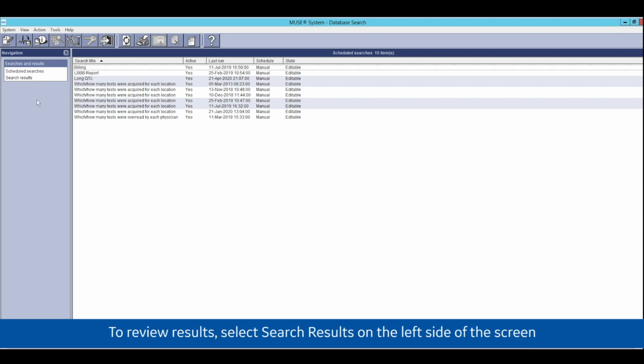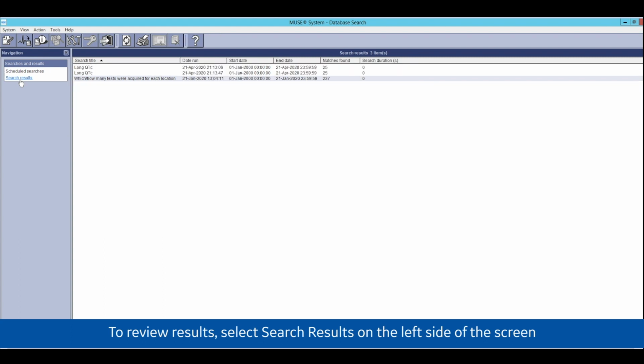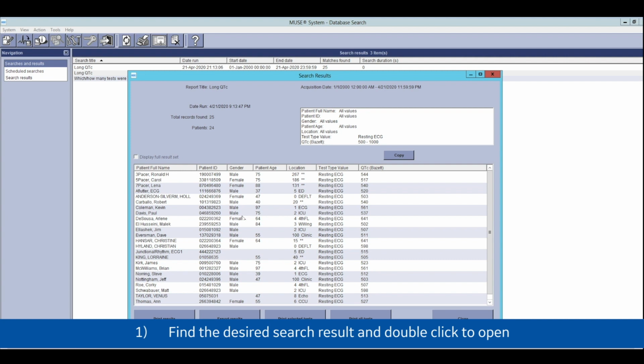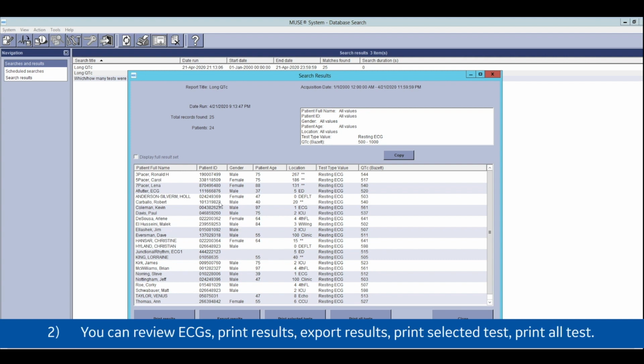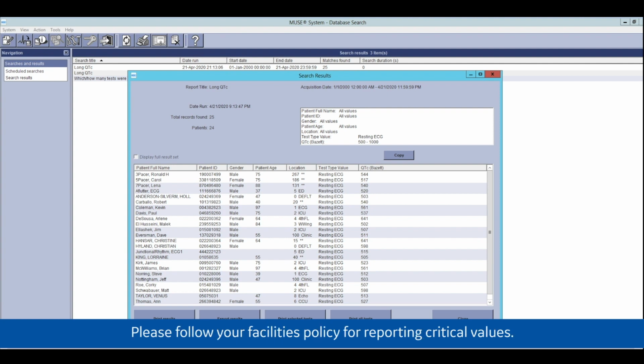To review results, select Search Results on the left side of the screen. Find the desired search result and double-click to open. You can review ECGs, print results, export results, print selected tests, or print all tests. Please follow your facility's policy for reporting critical values.